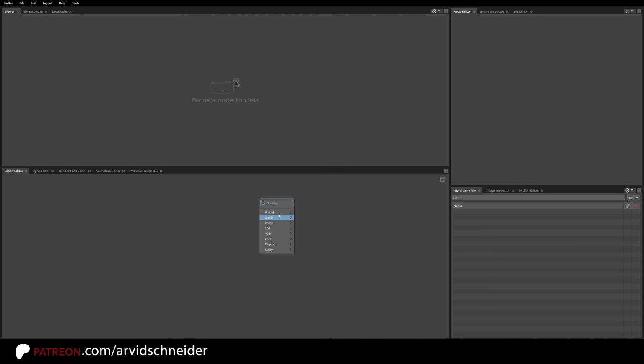If I hit tab, I can now see Arnold. You can see all the Arnold stuff in here, my UI is bigger, and you can see the Cycles stuff is removed.